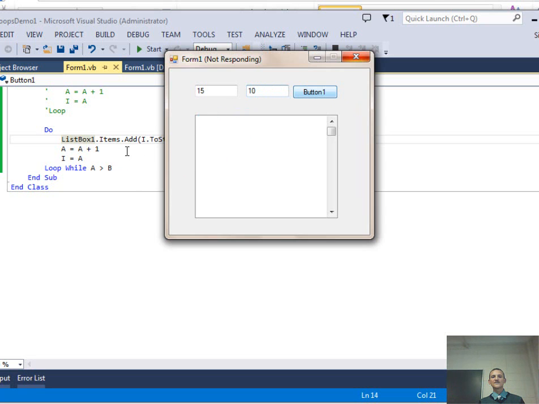Okay. So just see what happens here. We've got 15 and 10, okay? But what we see here, while A is greater than B, so what is happening? Because A is incrementing, A will always be greater than B. So this here is an endless loop. This program will never stop unless you terminate it.